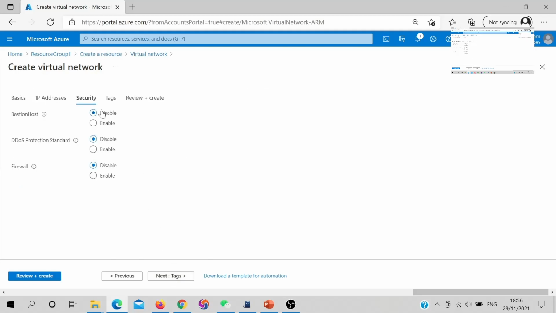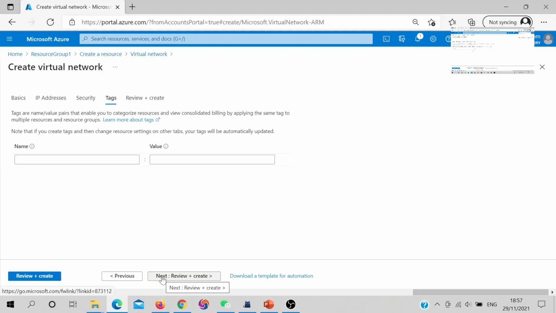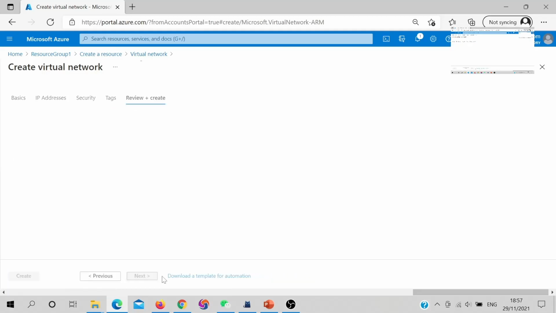So we just go to next. And in this section it shows some security options like firewall, DDoS and Bastion. So we will go with the default, and after a few videos or tutorials I will describe Bastion, DDoS and firewall. But today we just go with default and we will not use or enable those products. Just go to next. And tags, if we want we can, otherwise we just go with next.